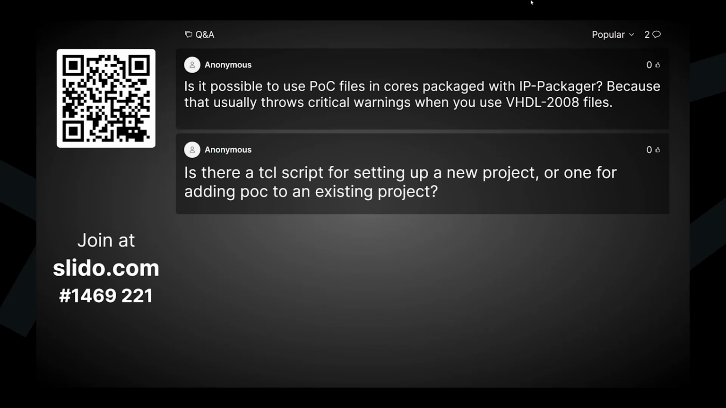So hopefully in version 3.0 that we will provide in the near future, we will have that scripting available, with a Tcl infrastructure where you can just say add PoC-Library or add this and that IP core from the PoC-Library, and all the necessary files will be set up automatically for you. Right now, this is not available, but we are working on it.